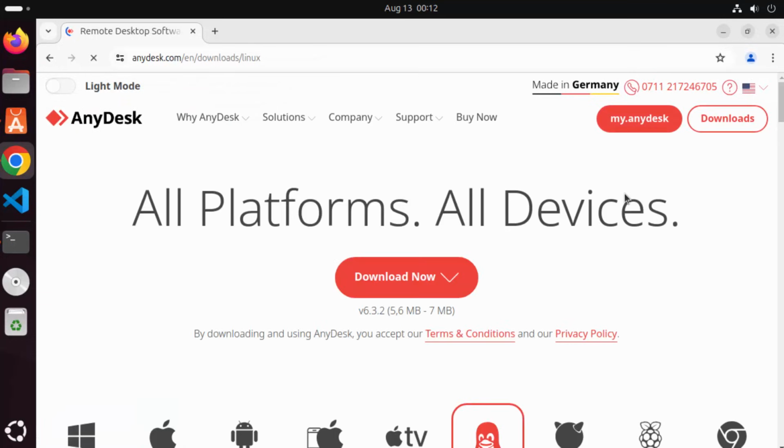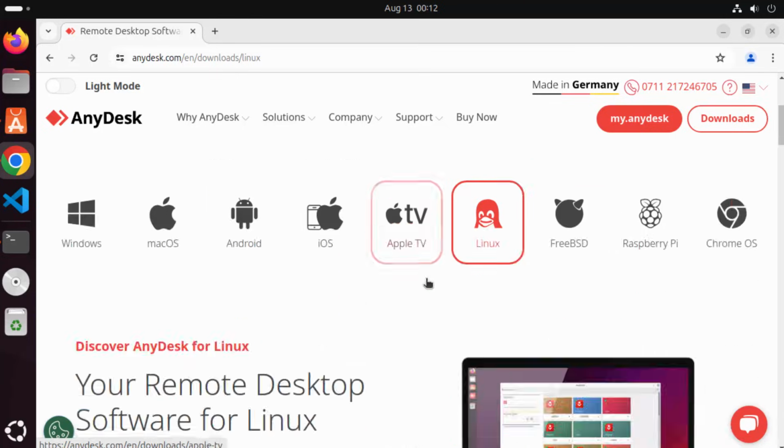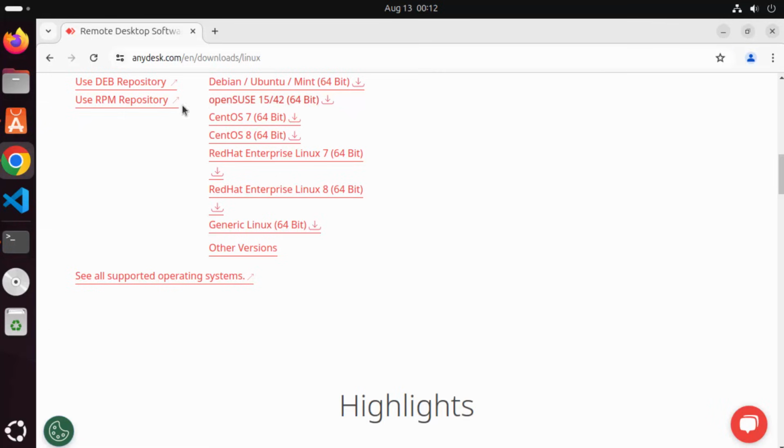So I'm going to click on this download button, and then once again I'm going to click on the download button here, which is going to just scroll down, and you have various different ways of installing AnyDesk on various Linux operating systems. I'm going to click on this option which says use DEB repository. You can also download the .deb file by clicking on this Debian/Ubuntu/Mint 64-bit file.